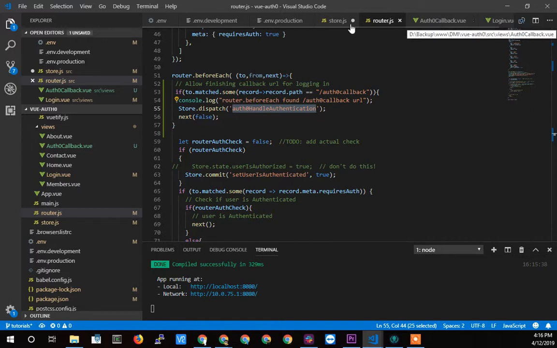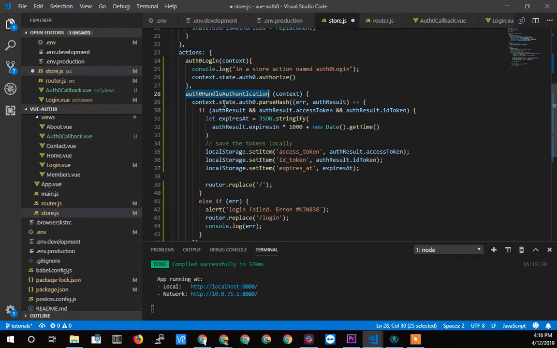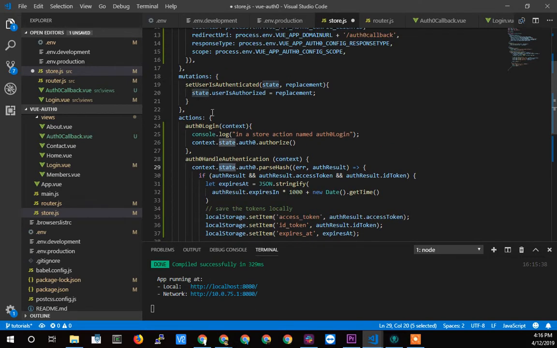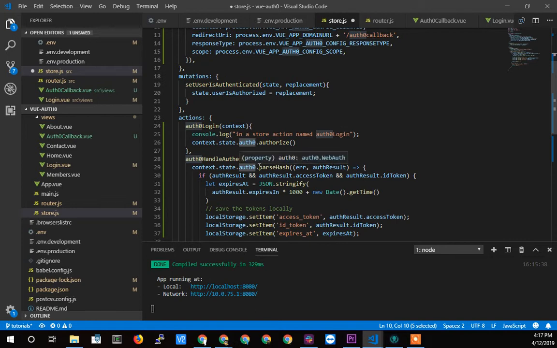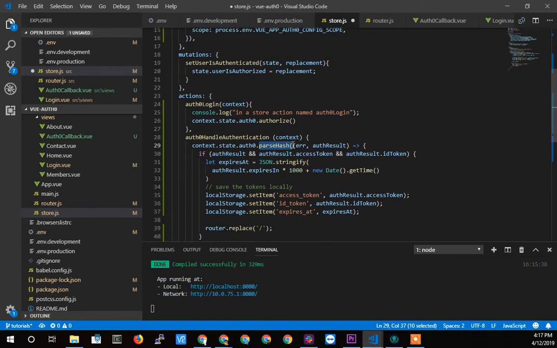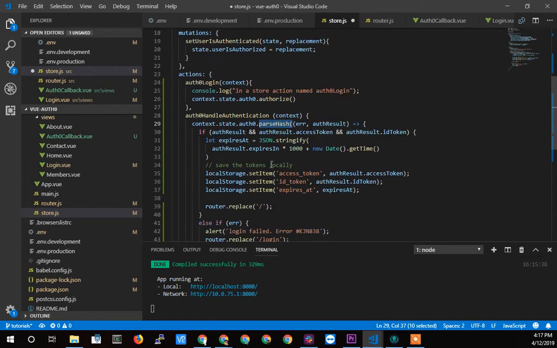So that's why this gets called, and then it passes in the context variable that we talked about before that lets us reach our state variable. We talked about that in the mutations and in the login section, but that's allowing us to reach this object that we set up with all our parameters. And so now we're just going to call its function parse hash, which is an Auth0 function. We don't have to really know what it's doing. We just have to send it the right stuff. We don't even have to send it anything.